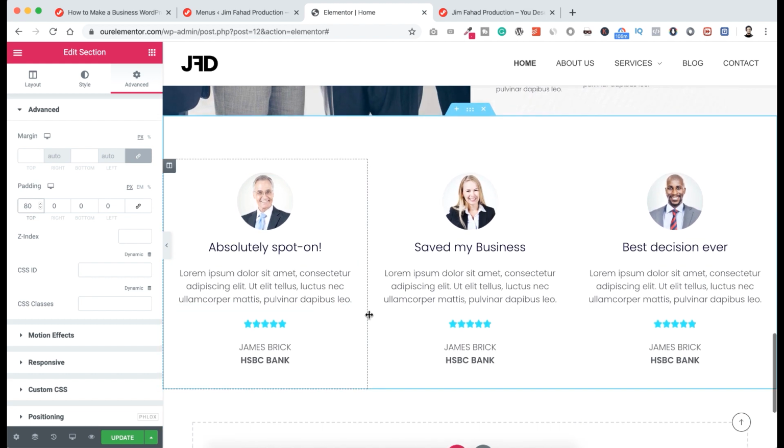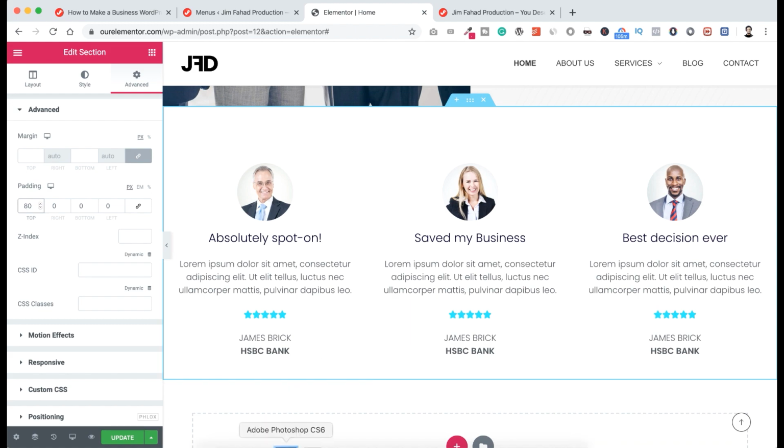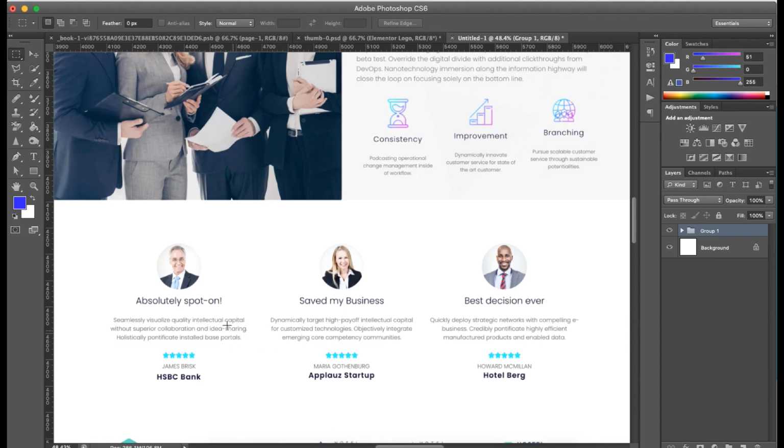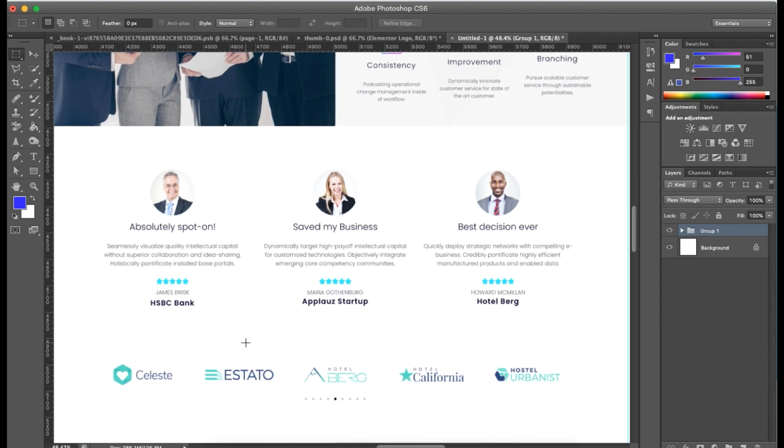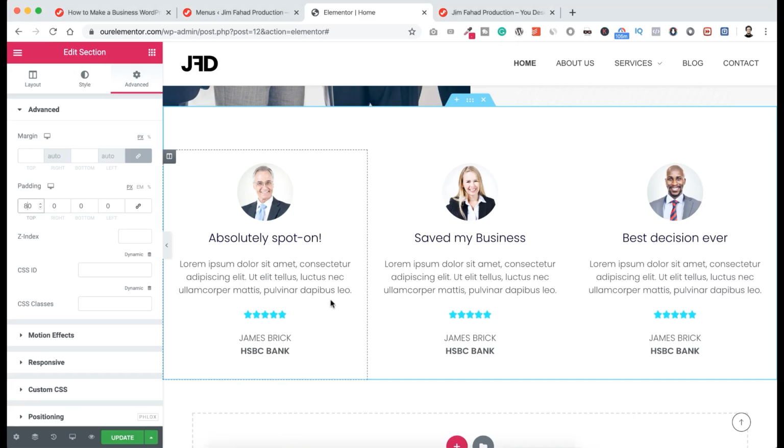Let's now create our next section. Let's have a look at my Photoshop design. So we just have created this client's testimonial area, and underneath that, here are the logos of the companies we have worked for, and we will create a nice slider with those logos. So let's go back to our Elementor Page Builder.